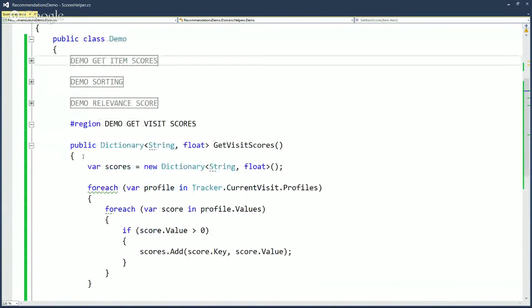And why that was important, to talk about strings and float dictionaries rather than Sitecore items, is because your visit as a Sitecore user is essentially a list of profile keys and scores. As you travel around the site, you're accumulating scores against different profile keys, but essentially that can be transferred into a dictionary of string floats, just like a Sitecore item could earlier. So let's just have a look at how you do that.